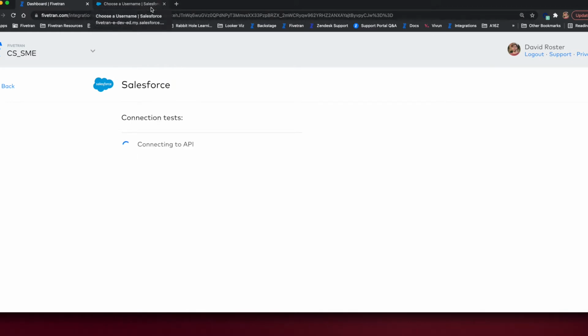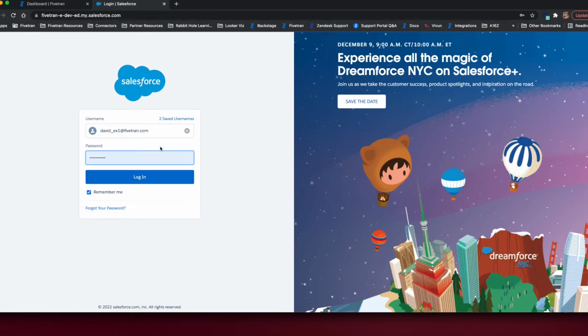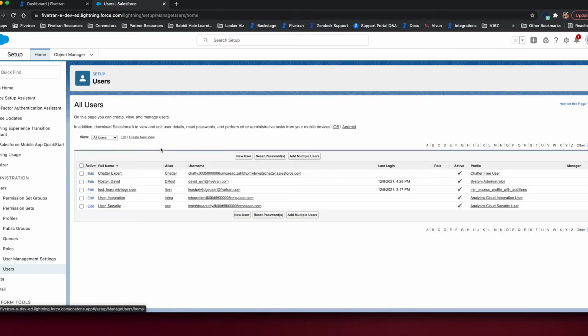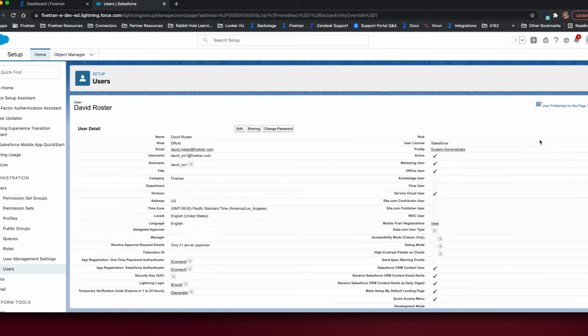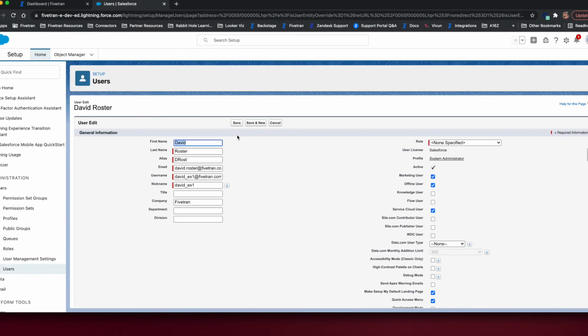Now let's go look at what that actually looks like from a user perspective on Salesforce. And so let's go to Salesforce. I'm going to use that same username and password. And now we're in the Salesforce org. So here we can go into this user section right over here, and I can see all the users that are in this org. We can see the username I just used to log in, and we can see that this profile is set up as a system admin.